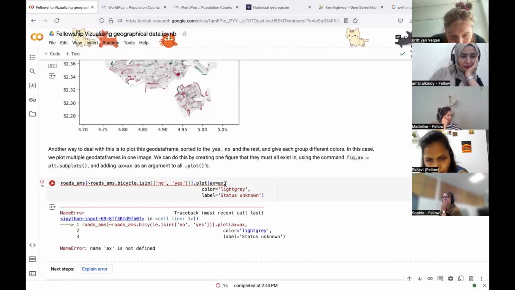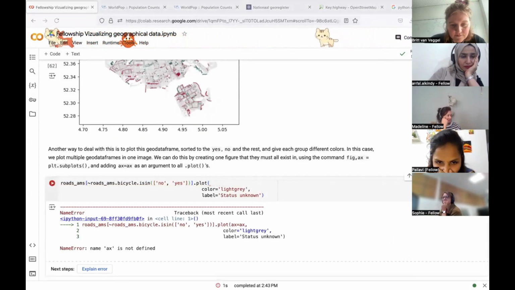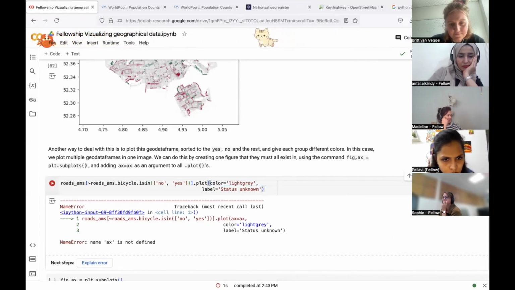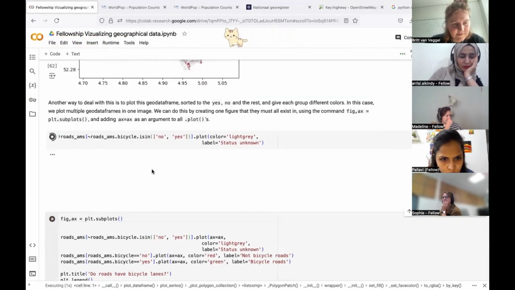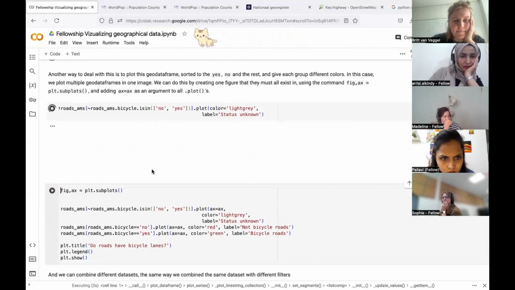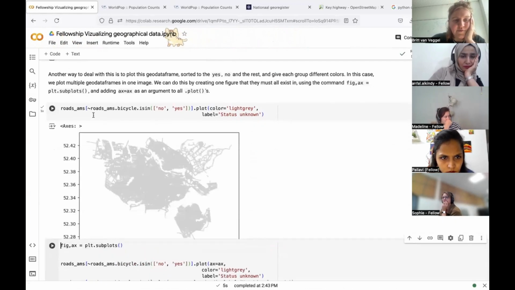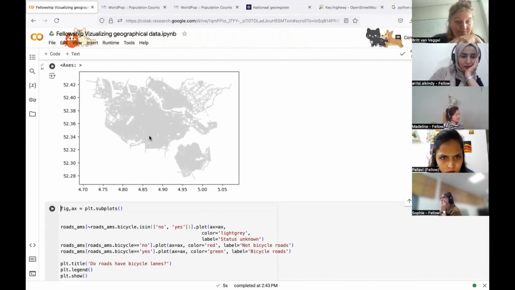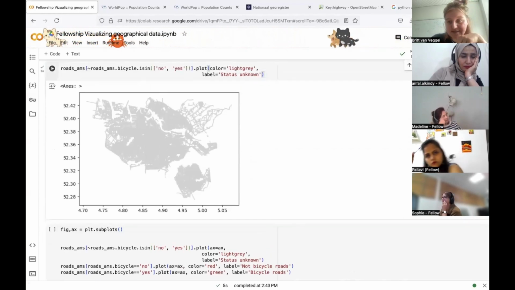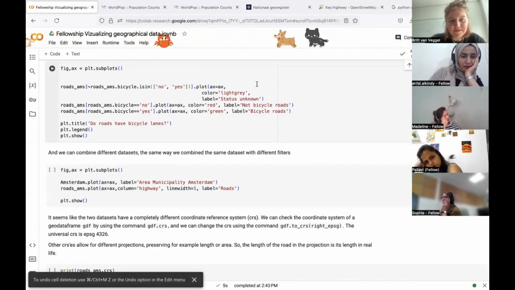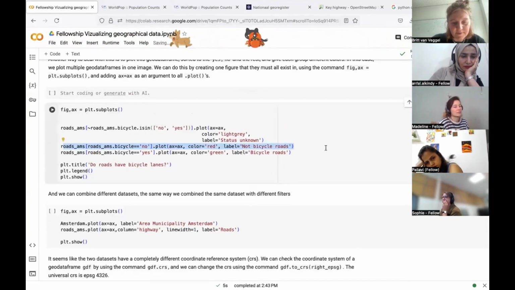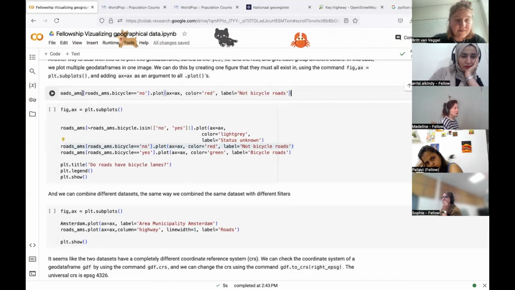I plot it like this. There we go. So these are all the roads that have, for the bicycle column, not a yes and not a no. So we plot this as a basis. And then the second row, we plot all the ones where bicycle is no.